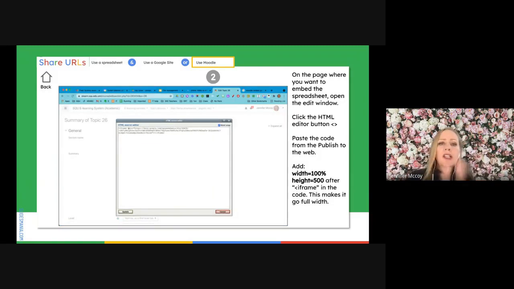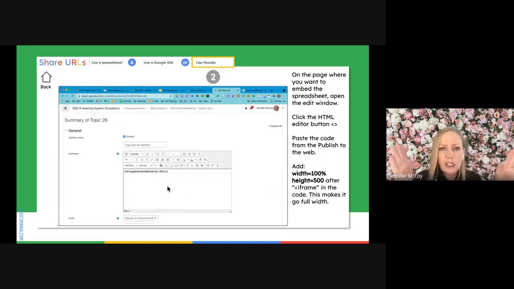You can adjust the width so it goes the right width for any device, on phone or tablet or computer, by typing in width equals 100%, height equals 500 or 600 or 300, whatever. Paste that in right after the iframe, and that will adjust its width correctly.